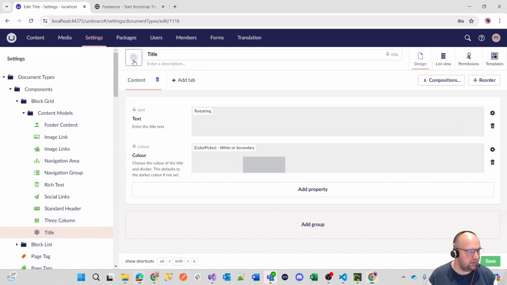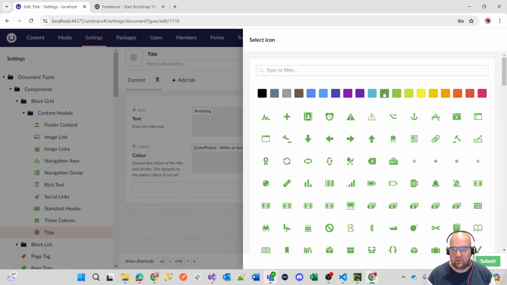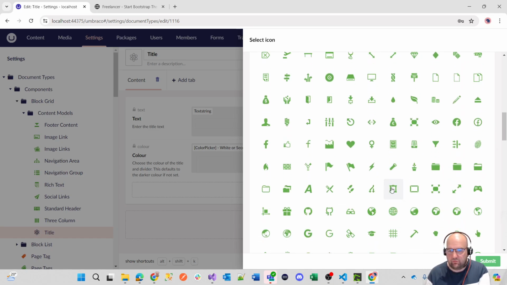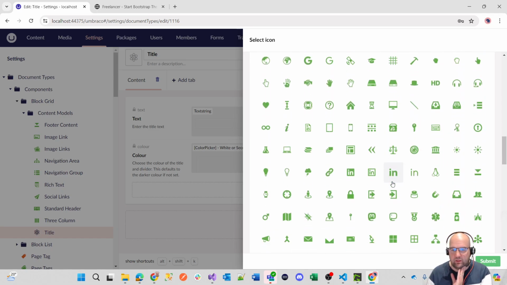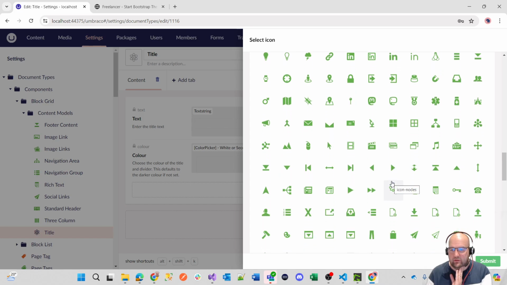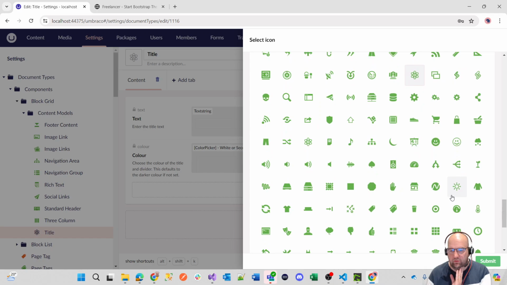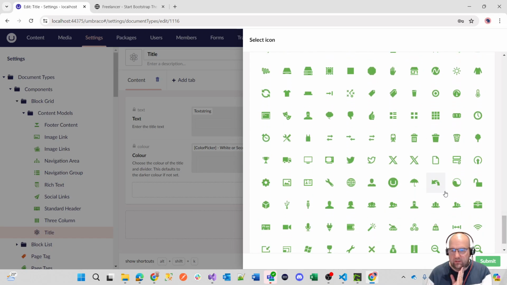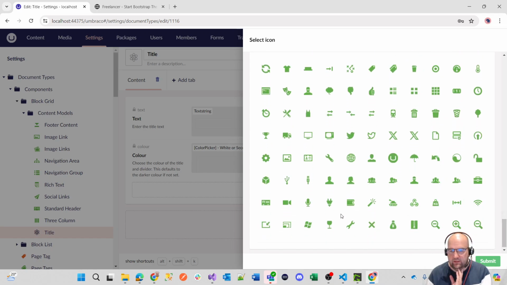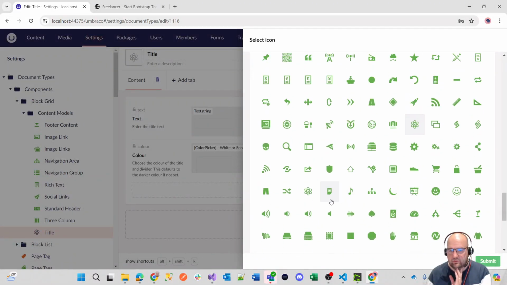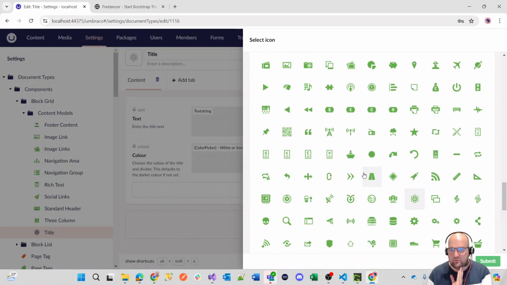I'll just choose an icon for that. So I probably will struggle to find a good one for this. So I'm just going to look for one quickly. If I can't find a good one, I'm just going to have to pick one to be able to move on. Anything stand out for title on here? No, I can't see anything for title. So I'm just going to have to pick one.